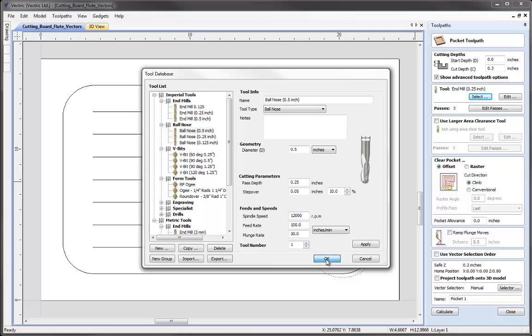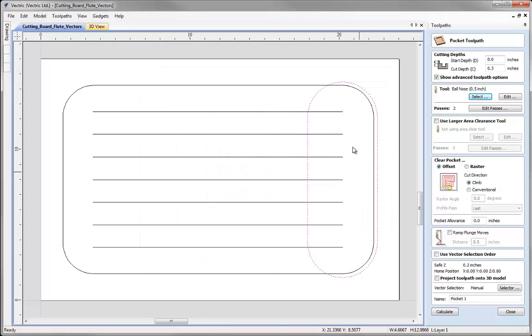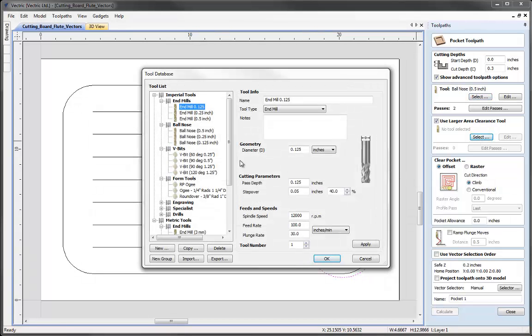We'll just take the defaults, but I don't want to pocket the whole of this area with the ball nose because that will leave me with cusps in between because of the shape of the tool. So I'm actually going to use a larger area clearance tool, so I'm going to check this box here. You need to make sure that Show Advanced Toolpath Options is checked as well, and that will ensure that you can see this choice. Then we're going to click the Select button, and I'm going to choose a 1/2 inch M mill as my larger area clearance tool.